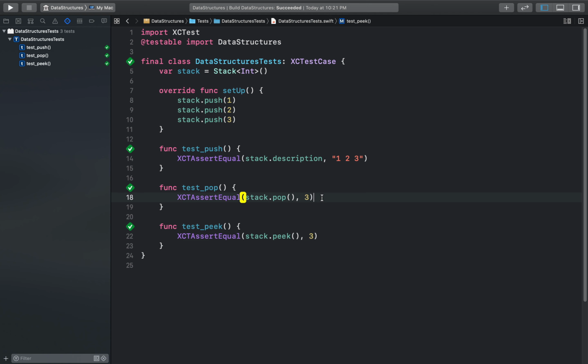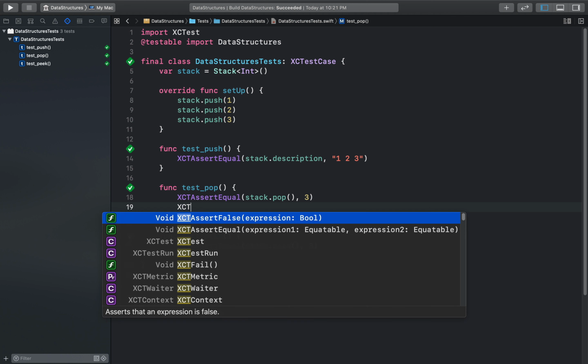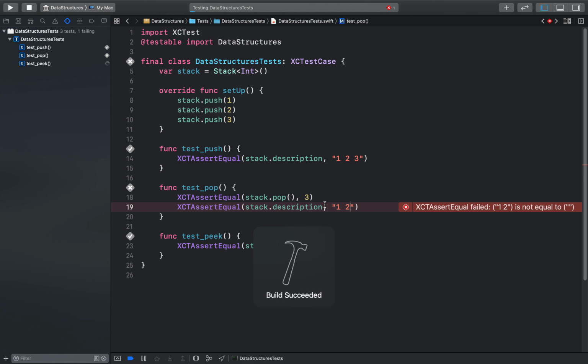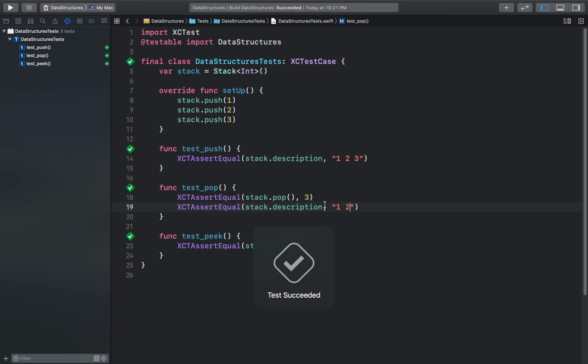Another thing we can test under pop is you can say XCTAssertEqual, and we can say stack.description. So let's make it fail and hit command U. So it will say here it's supposed to be 1 and 2, because after pop we need to make sure the stack is actually changed. Otherwise, pop and peek will be just similar. Okay, so all the test cases are passing.